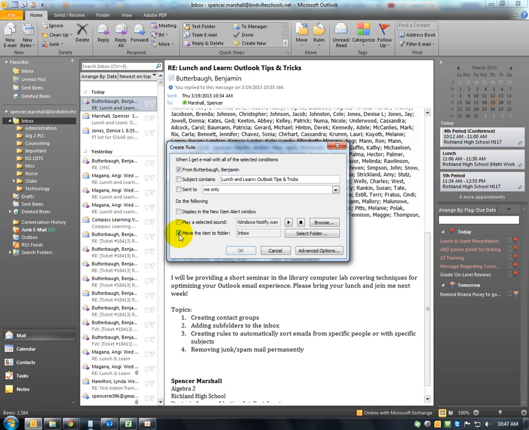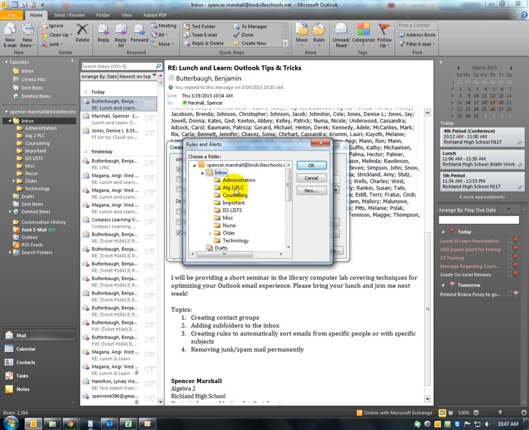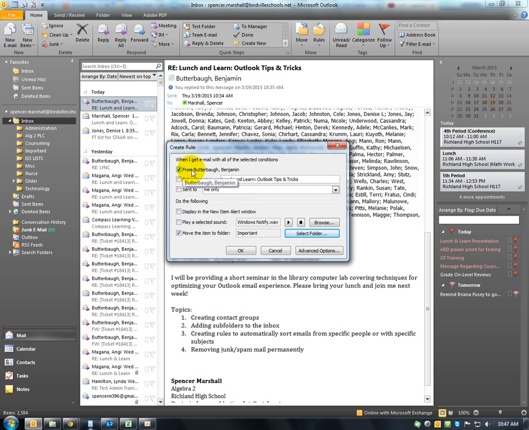So I'm going to go ahead and click this, move the item to folder, and then on the right-hand side you'll see select folder. So I'm going to go ahead and do select folder, and then you see that now I can choose any of these subfolders that I want it to go to. So for instance, maybe I find all of his emails to be important, or they need to go to my Algebra 2 PLC. Whatever I need, I'll go ahead and choose the correct folder. So I'll choose maybe, let's say important. I'll hit OK. So now whenever I receive an email from Benjamin Butterbaugh, it's going to be moved to the important folder. When I hit OK, it's going to give me an option.